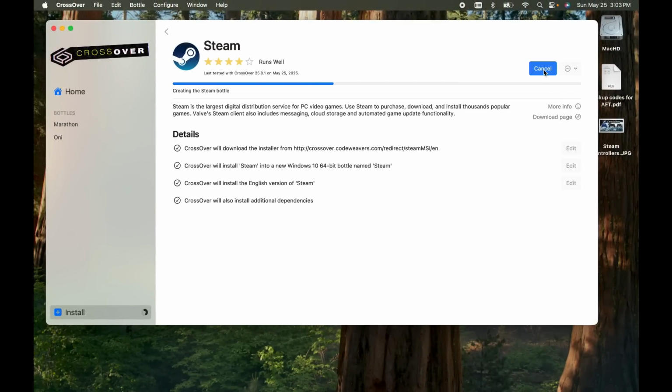We're going to get Steam selected and run the install. So the setup is already correct. This will likely be updated in the near future, as this is Windows 10 64-bit. It is the optimal way to install Steam on Codeweavers Crossover. So we're getting this installation going.